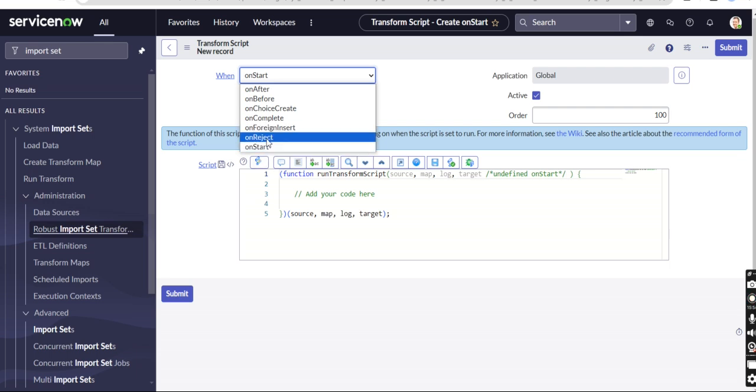And on reject. If you want to reject the particular import, that means we can stop at some particular condition. Then on reject is used. So these are almost seven types of transform scripts used in our transform script mapping.